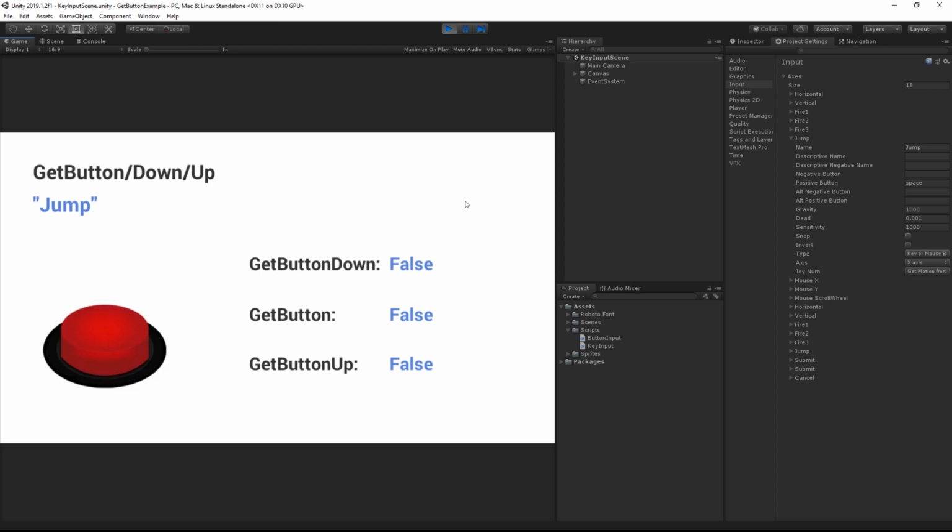So let's run through that again. When the button is not being touched, everything is false. When we first press the button, we can check for this using GetButtonDown, which will return true. Also, GetButton will return true. After the first frame, GetButtonDown returns to false. So you can use this for tasks like firing a weapon once. Then as we continue to hold down, only GetButton will return true. Then when we release, GetButtonUp returns true for a single frame, and then thereafter returns back to false.